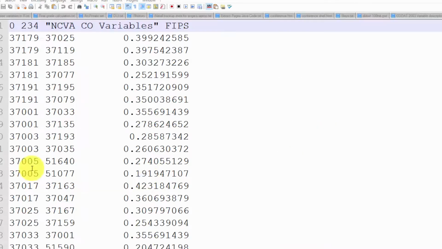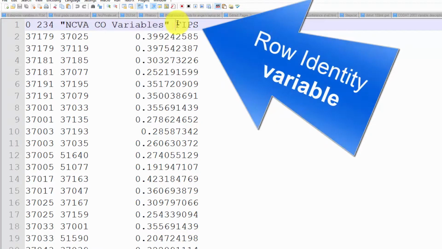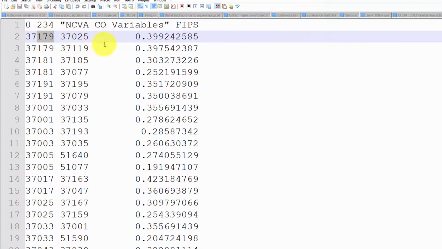So here's one of the .gwt files, and it has a header row which tells us there are 234 different regions. Here is the name of the shape file that we were using, and here is the name of the row identity file. So this says 37, this is the state, this is the county or independent city name if it was Virginia. So it says that this was my 2 nearest neighbors file. So there's going to be 2 rows for each county showing its 2 nearest neighbors.